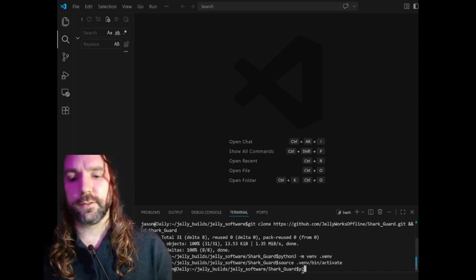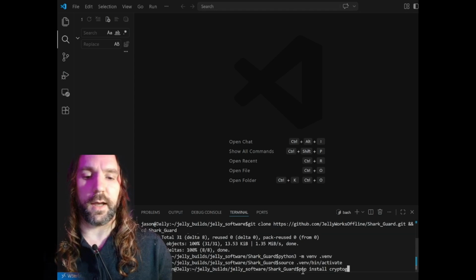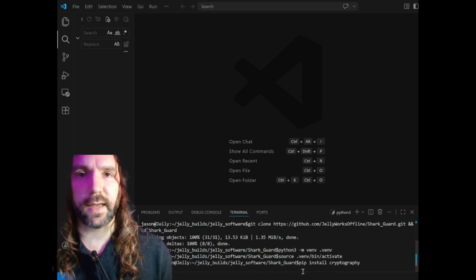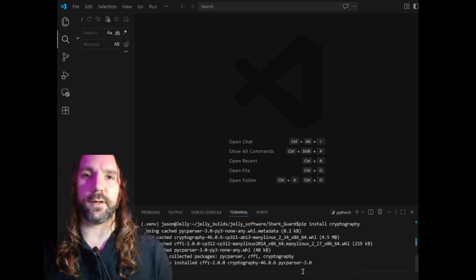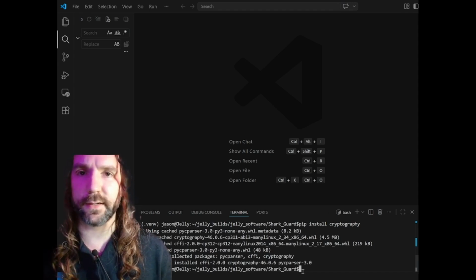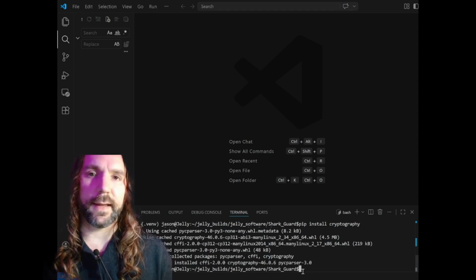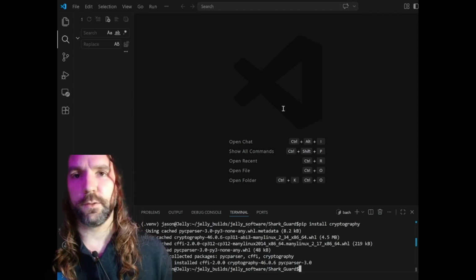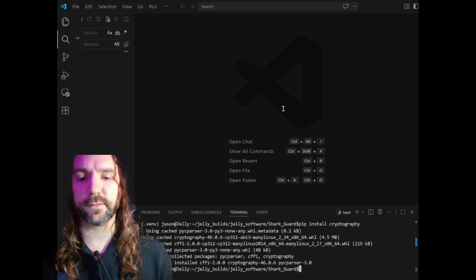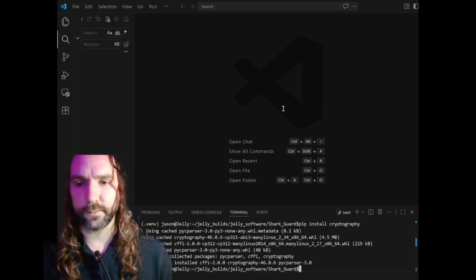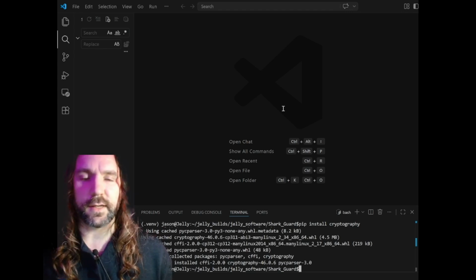Now, before we can create our SharkGuard, we also have to install the library that I told you about. And we're going to do a pip install cryptography. Encryption is heavy math, and we have to install a separate library that Python doesn't natively come with. And that library is cryptography. It uses C code, and this gives us the speed of a low-level language with the ease of Python. It's essential for the high performance that we need for this build.